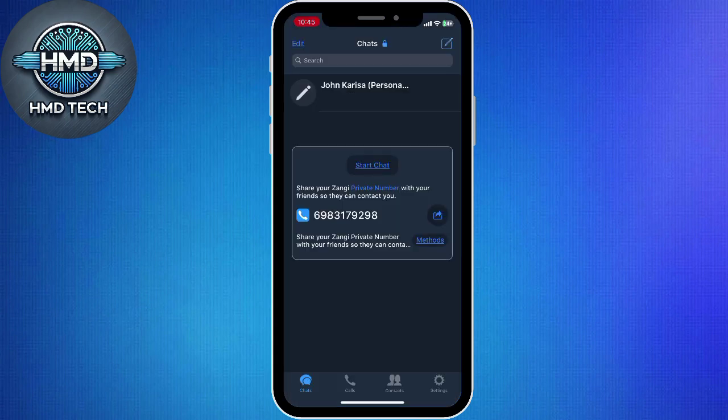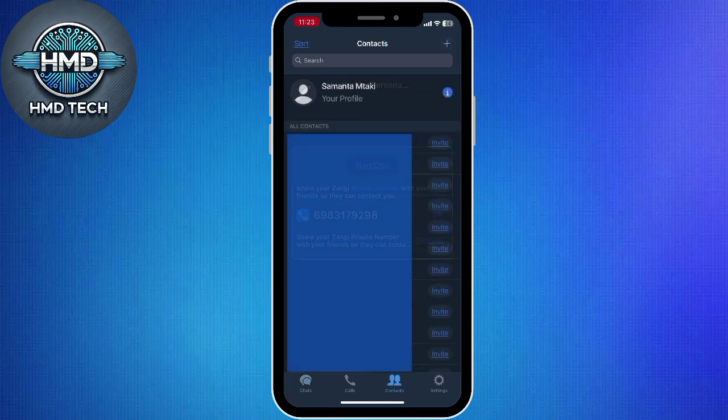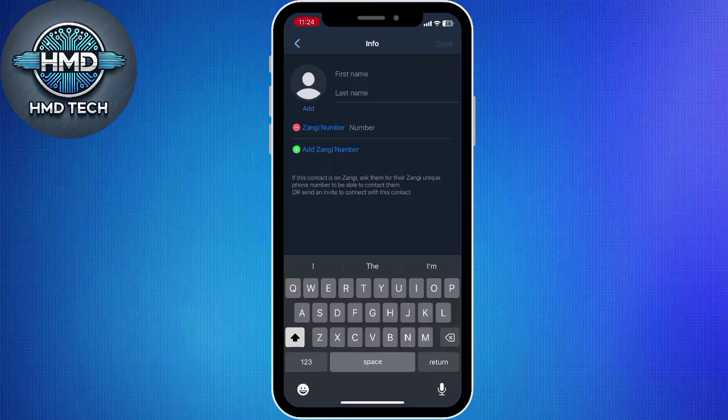Once it's installed, open the app and log in with your Zangi ID or phone number. From the home screen, tap the Contacts tab at the bottom. Here, you'll see two main ways to add friends. 1. Syncing your phone contacts. Zangi can automatically scan your phone book and show you who is already using the app. To enable this, allow Zangi permission to access your contacts. Anyone from your phone book who has Zangi will instantly appear in your contact list, so you can start chatting right away.